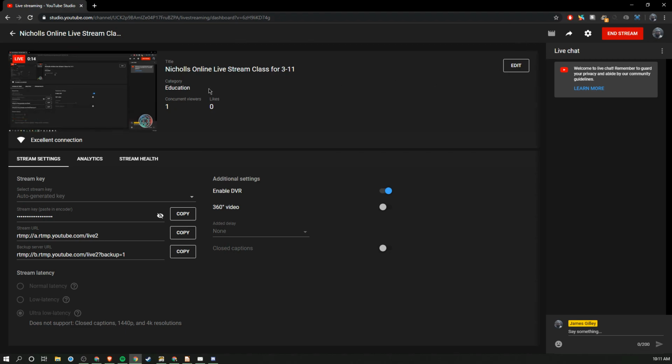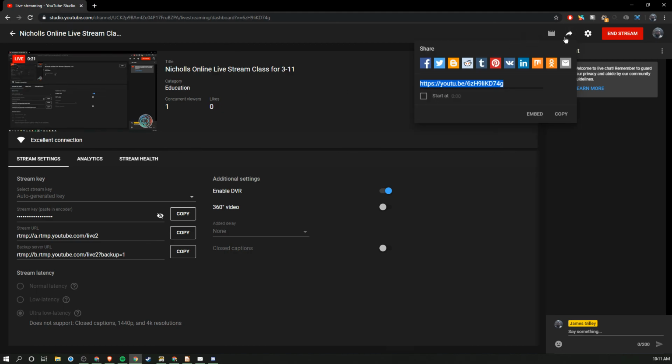Now, in order to share this with your students, and you can do this before you actually go live, click on the outward arrow, which gives you a share tab, and this will give you a link that you can share. You can copy this link and send it to them in an email, put it on your Moodle page, wherever you are able to use that. That's the link that's going to give you both the live stream as well as the video backup recording.